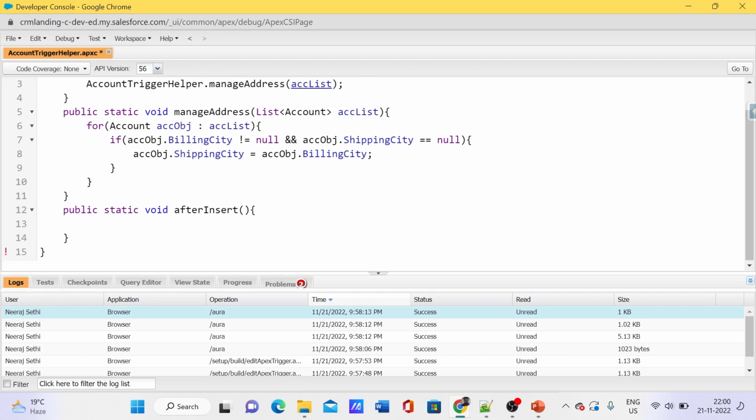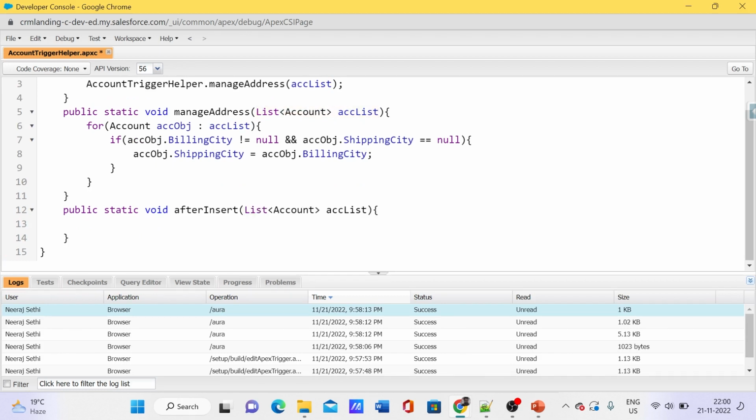Okay, now we know we require the list, new list will be enough. So let me save this one. Okay, now we need to create the opportunity. So now the thing is, we need to write the bulkification code as well.